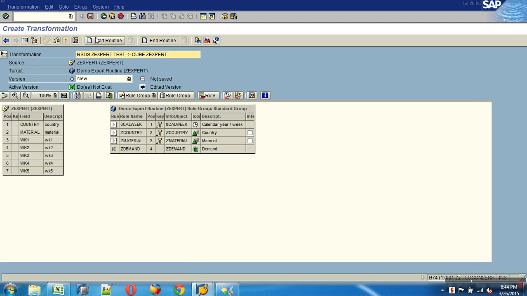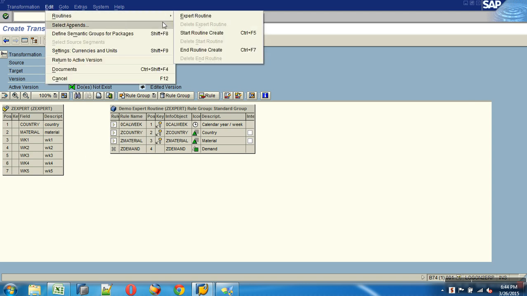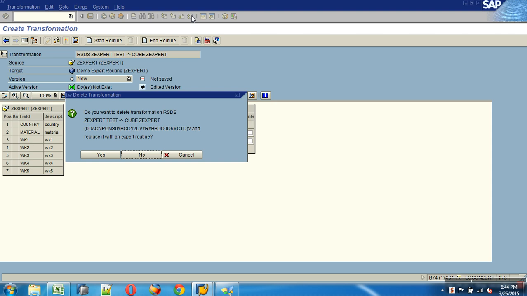See now, do I see start routine? Can I create start routine? Can I create end routine? Can I create field level rules? Yes. Now, but I wanted what? Routines? What is it? Export.